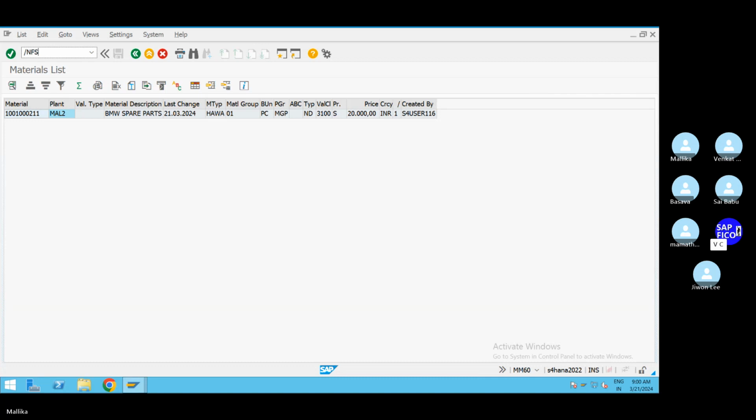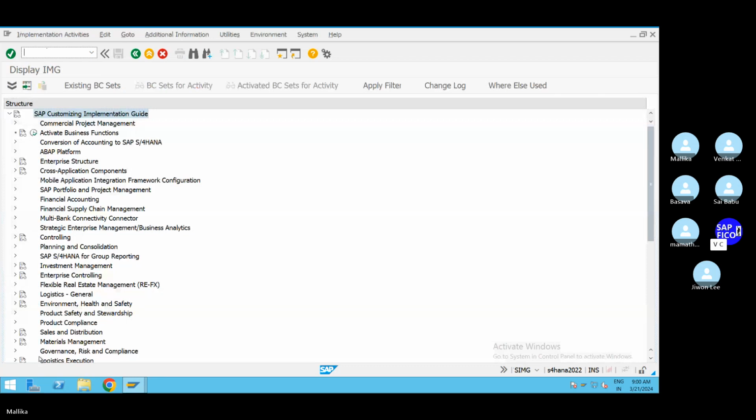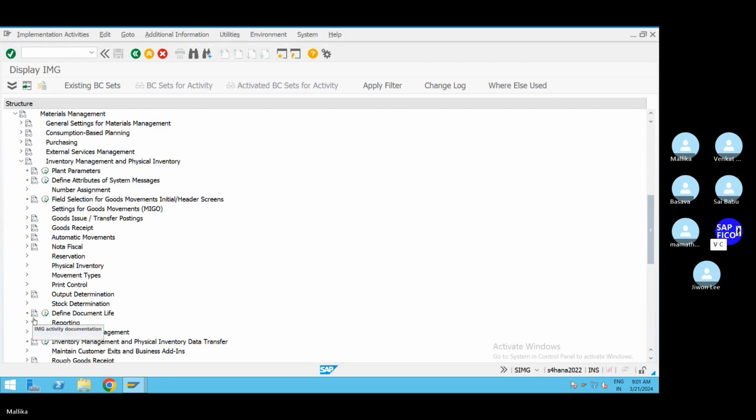Go to the SPRO reference IMG. Material management, and inventory management, and physical inventory. Go to the plant parameters. Go up, first one.